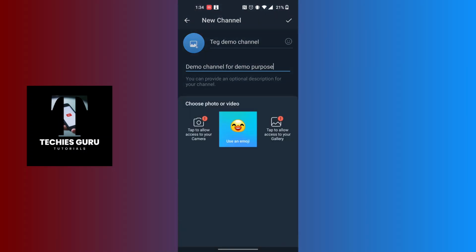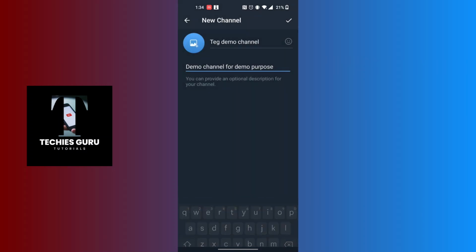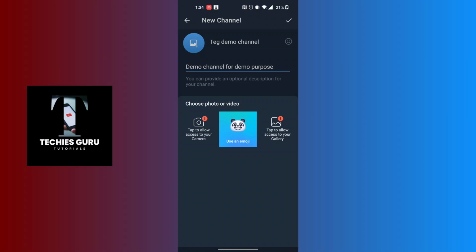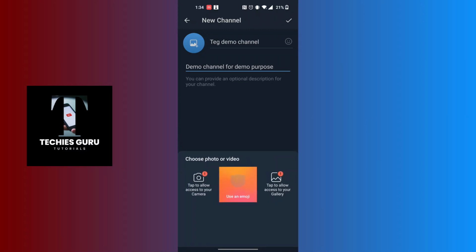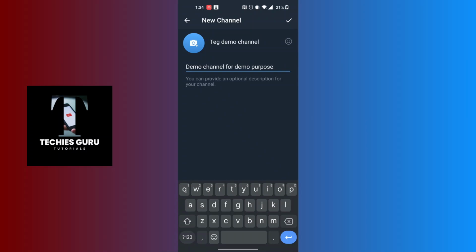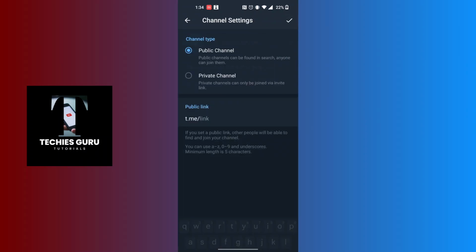Tap on the camera icon over here, where this kind of interface will appear. You can see you can choose to take a picture from your camera, or you can upload it from your gallery if you want to. With that being done, guys, the photo will be uploaded over here. And with that being done, you can see the tick mark at the top right corner of the screen. Tap on that tick mark at the top right and your channel will be created.